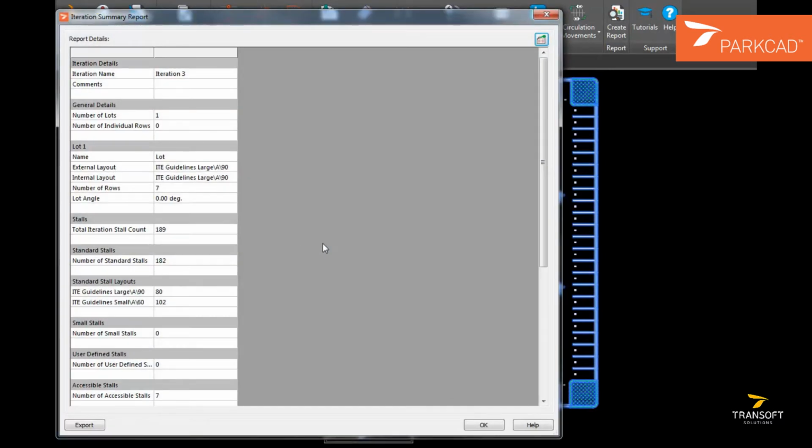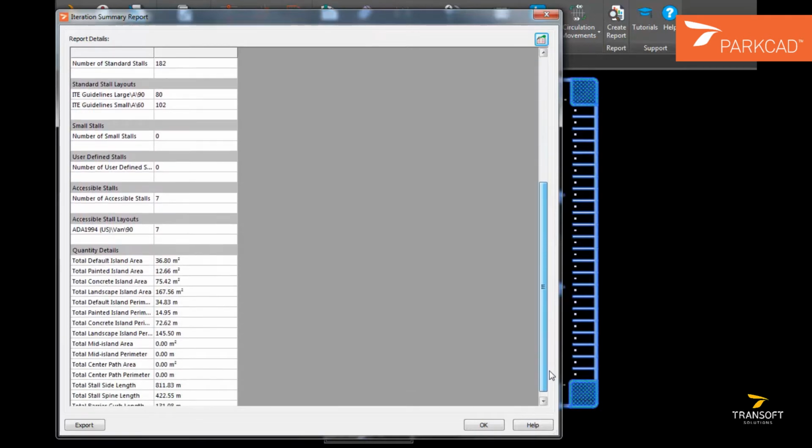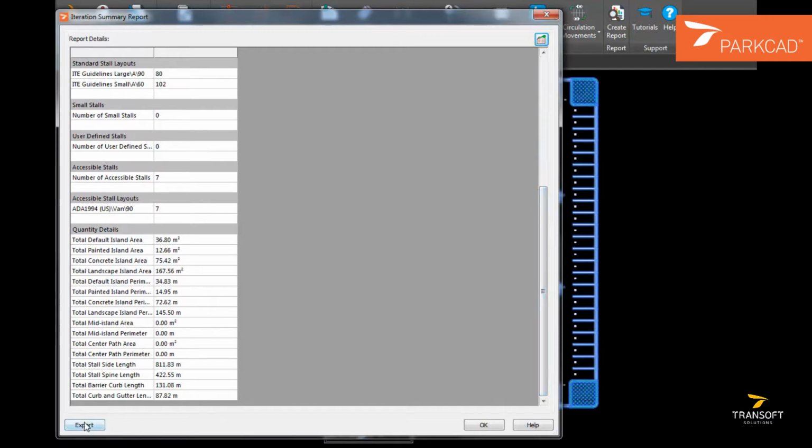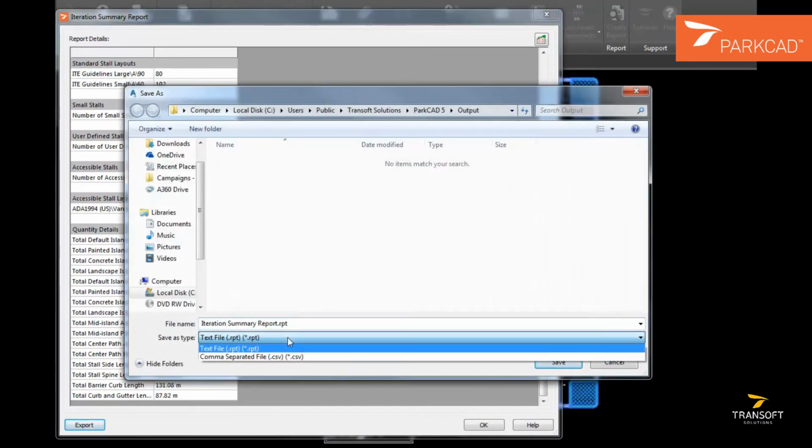The first of the two buttons at the bottom creates an iteration summary report, which is similar to the summary report created elsewhere in ParkCAD. It can also be exported.